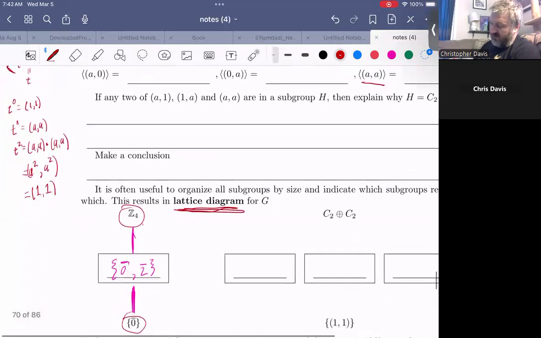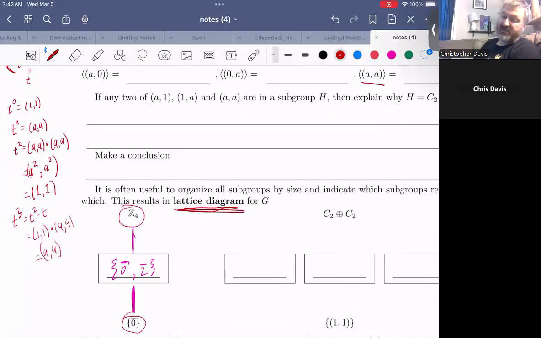Back to (1, 1). So T cubed, well, that'll be T squared times T. So that'll be (1, 1) times (a, a). Oh, yeah, we're back to (a, a). And now maybe you see the pattern. It's just going to keep on alternating between (1, 1) and (a, a).